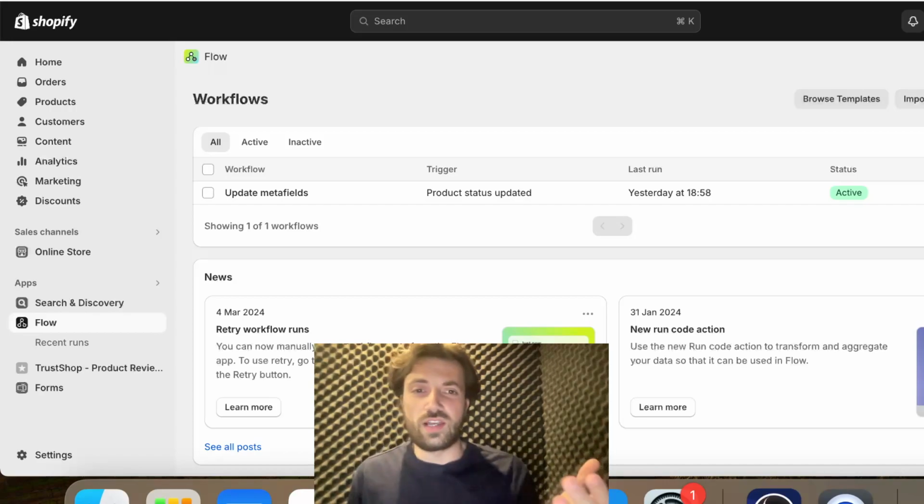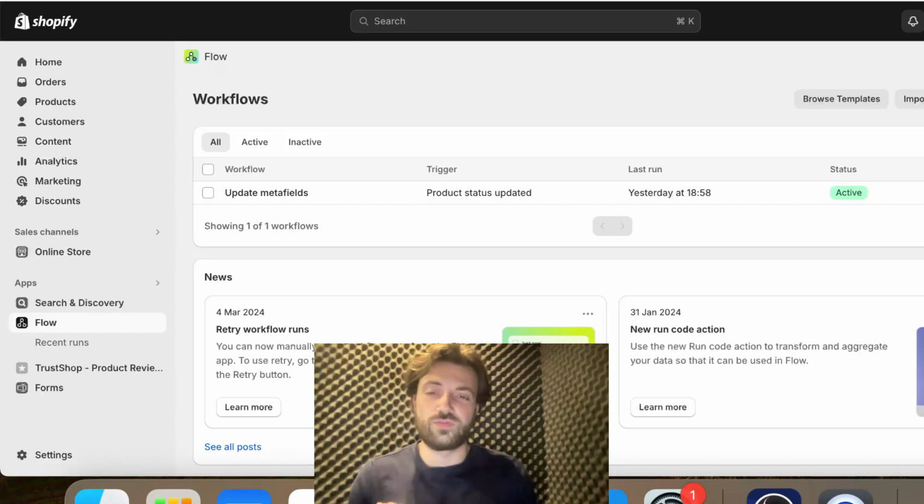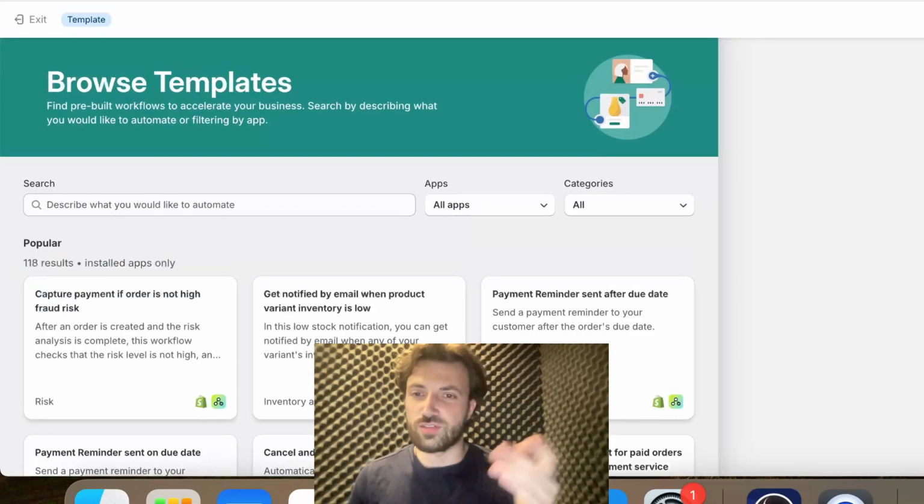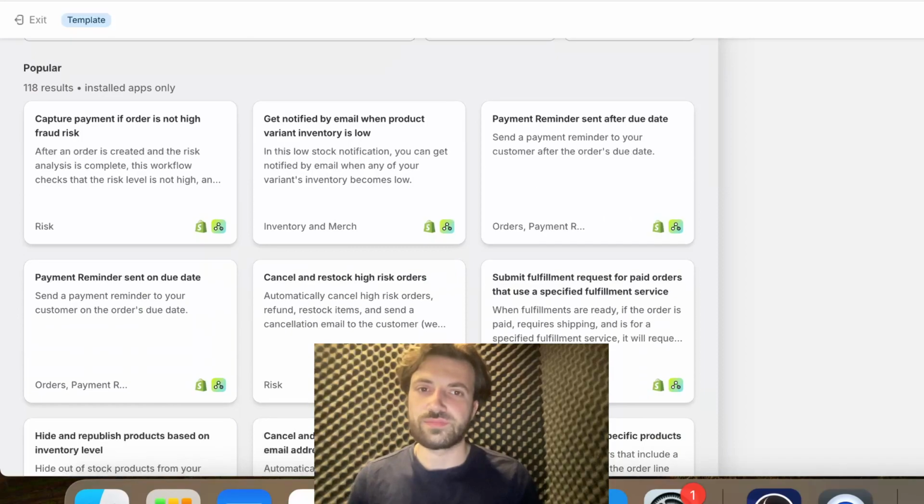Once you download it, you'll probably get something blank like this or something looking like this. A good place to start, just to see what's doable with Shopify Flow, is the templates, which is really useful to get people started. One good example here is get notified by email when product variant is low. For the warehouse, the distribution team, or anyone on the internal team, this is a really useful feature to have that you can't do with the native Shopify features.